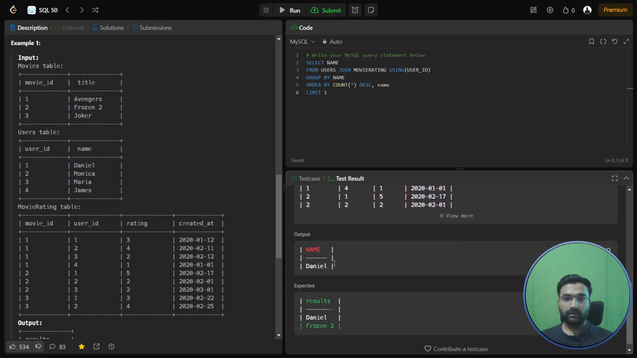Wrong answer, and I got Daniel. Let's try to check what this is. What will limit do? Limit will limit the number of records which I want in output. So if I put 2 over here, I'll get the top 2 records.